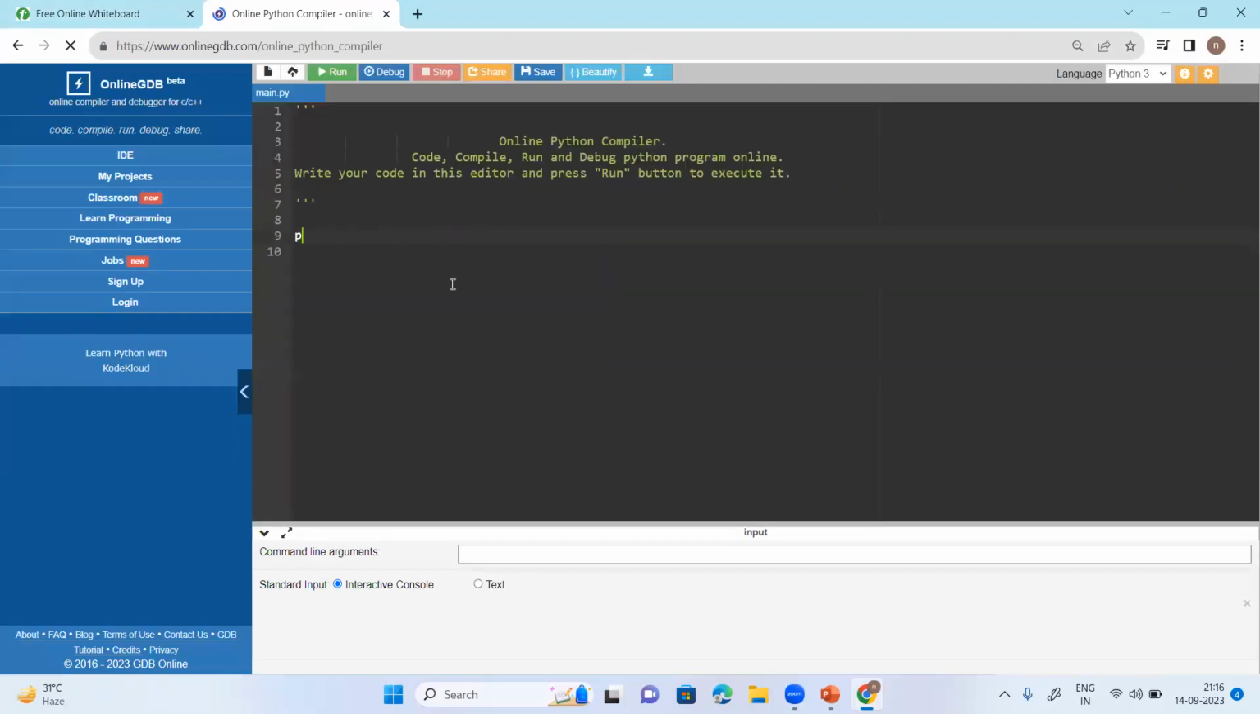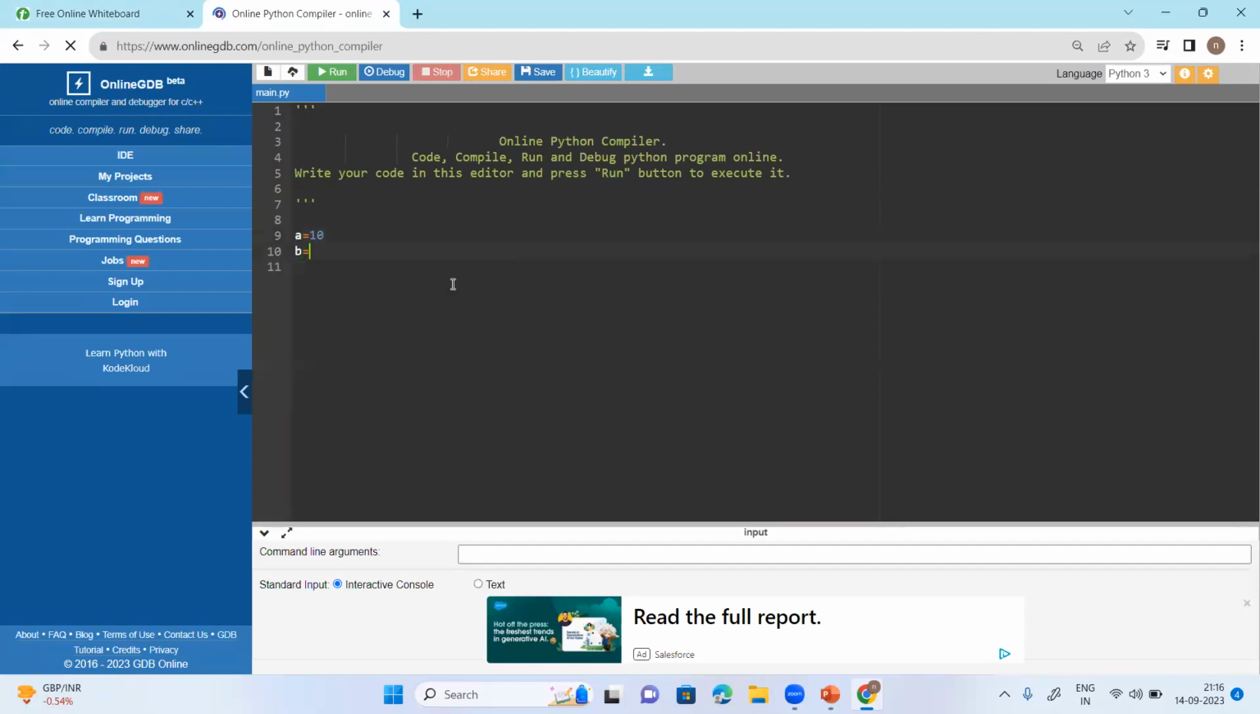So data types are used to determine the operations performed on these values. For example, I have the value 10 and another value 20, and these are stored in variables with the names A and B respectively. You can initialize the variables like this, or you can initialize them in the same single statement.